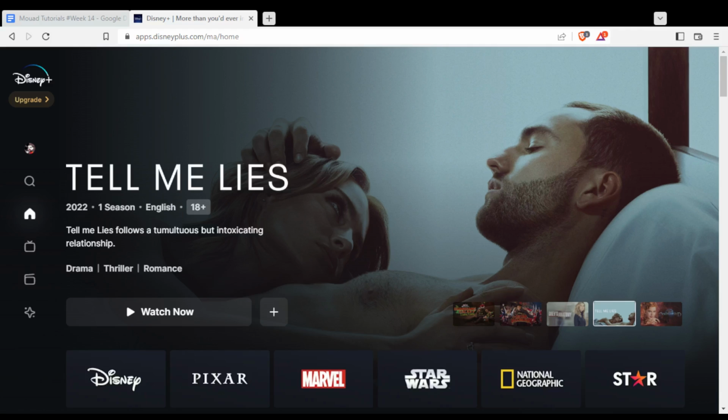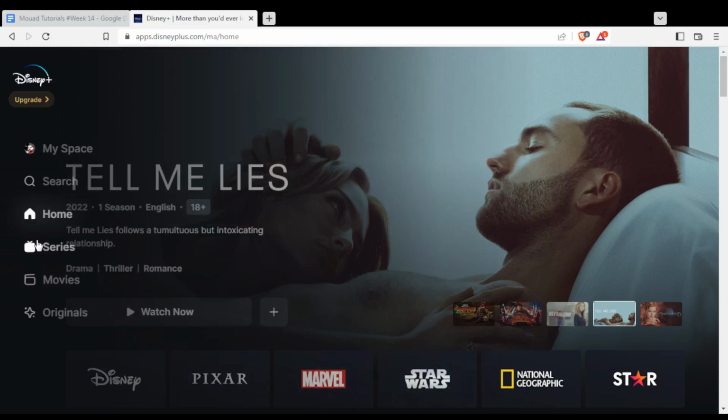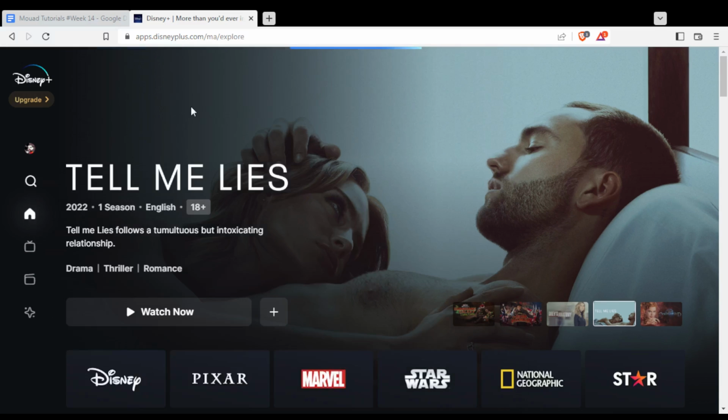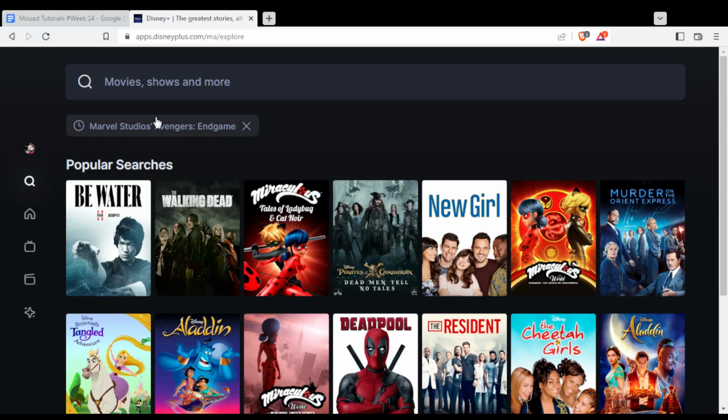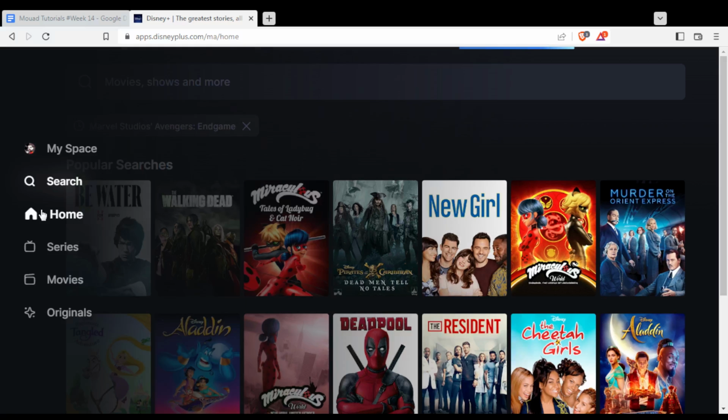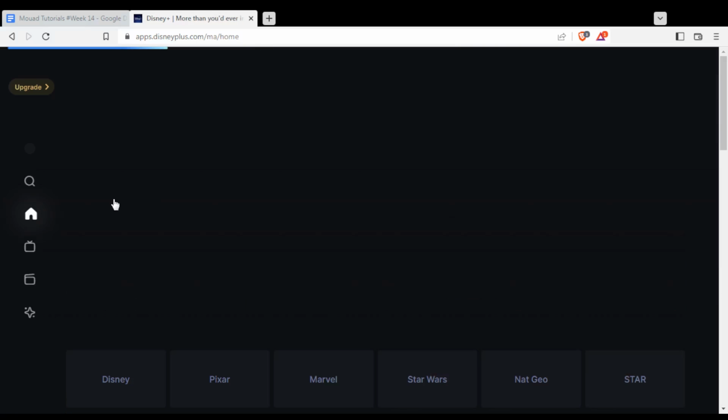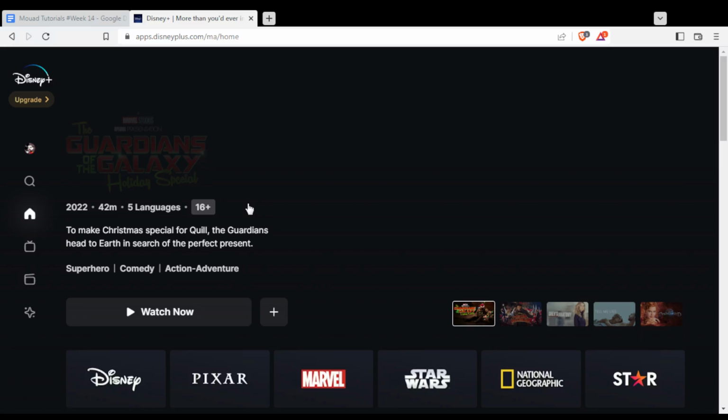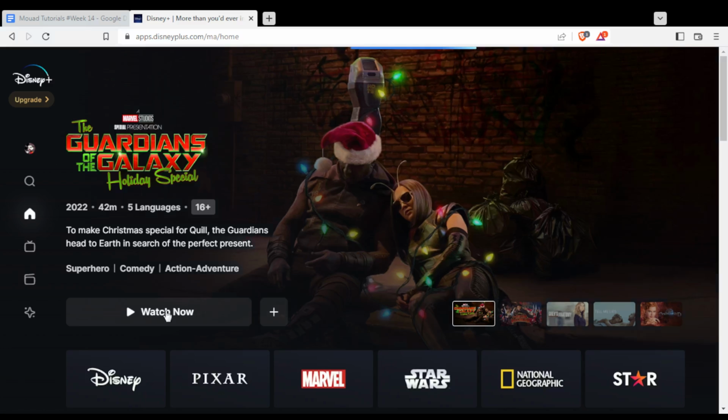If you didn't find what you like on this page, you'll be able to search for it with the search on the left right here. Just click on it, search whatever you want, and hopefully you will like it. So let me go back to the home screen and start watching something to show you how to add the subtitles. Let me click on this, watch now, and wait until the player starts.